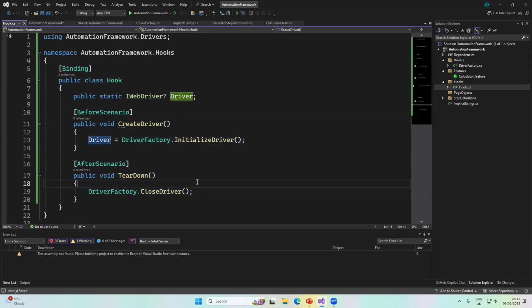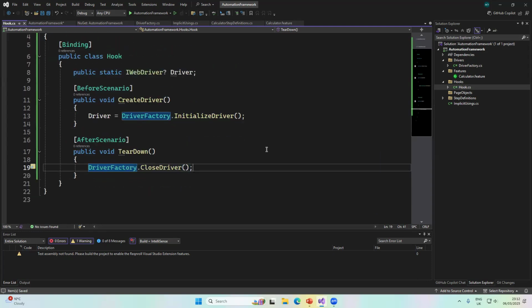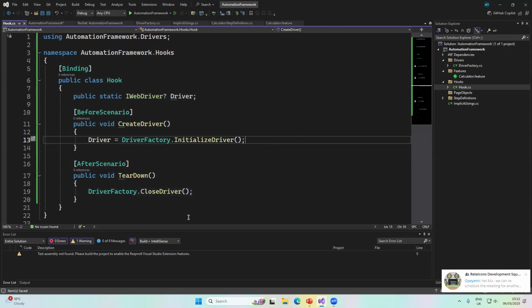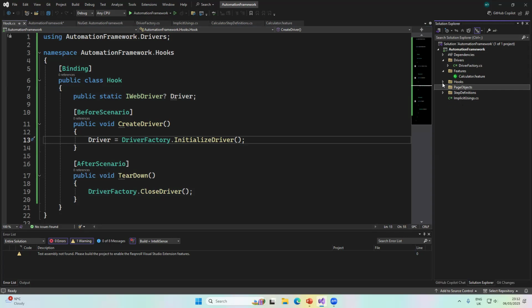So we may add some additional things such as login, or we can add screenshots. So sometimes it may have multiple things like login, screenshot, and some other things I can use. But this is a simple method. So I don't want to make things too complex because it's already complex like this. So this is the hook. So the next one we'll work with is our page object.